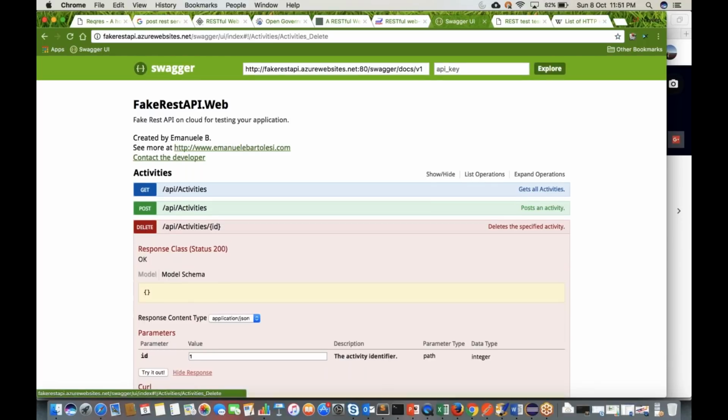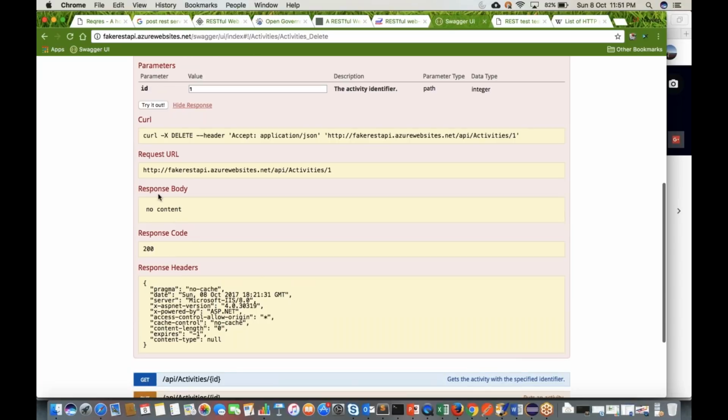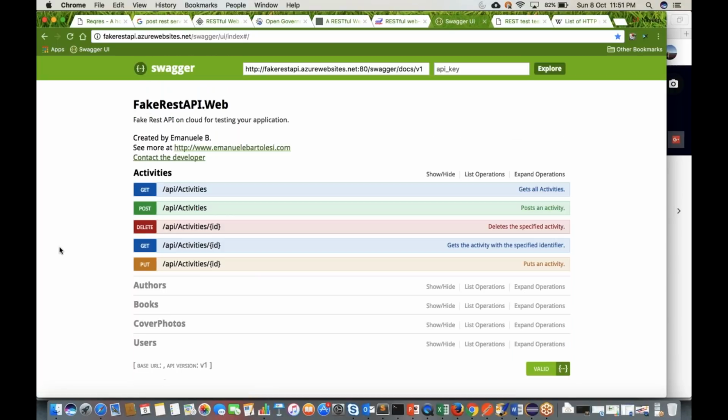And the same thing for DELETE also. I want to delete where activity ID equal to 1. So I hit it, and in the response body there is no content, but we are getting response code 200, which means the request was successfully done. So this is a DELETE call.